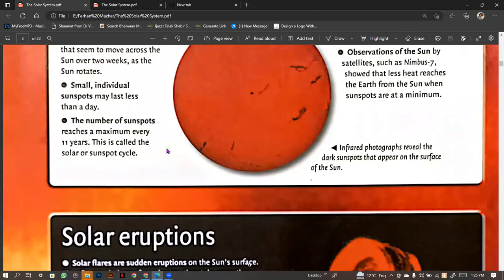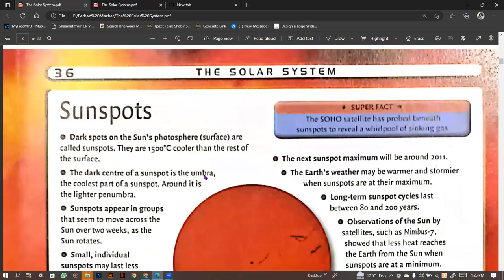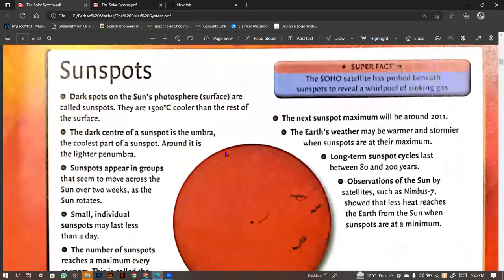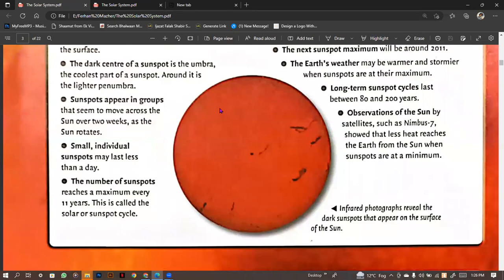The number of sunspots reaches a maximum every 11 years. This is called the solar or sunspot cycle. The next sunspot maximum will be around 2011. This happened in 2011. The Earth's weather may be warmer and stormier when sunspots are at their maximum. Long-term sunspot cycles last between 80 and 200 years.